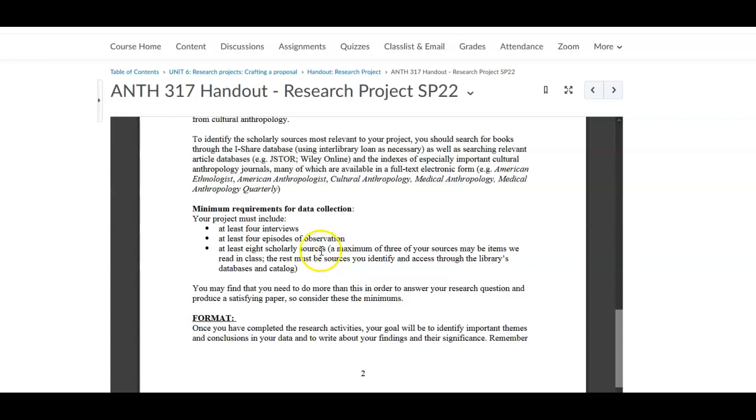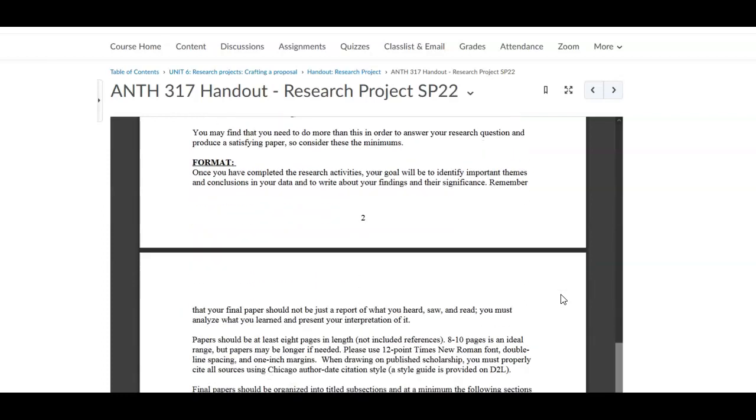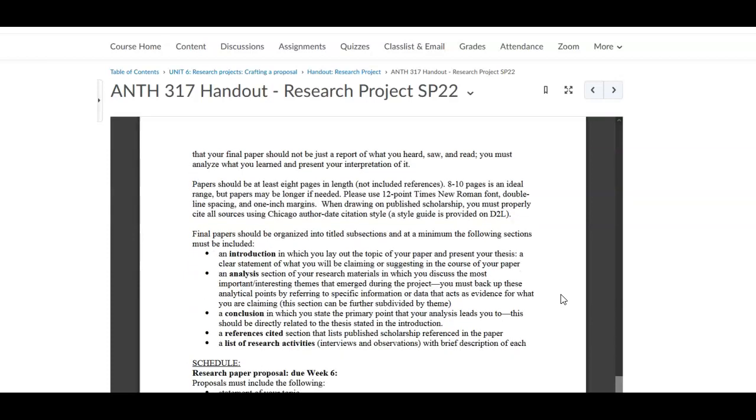You're going to, in other words, have some published sources, and you're also going to collect some original information. You're going to bring all of those things together to analyze the phenomenon that you decided to do your project on. In terms of the format, I provide a general format that I'd like you to use. You can refine it and tweak it to suit your own project.